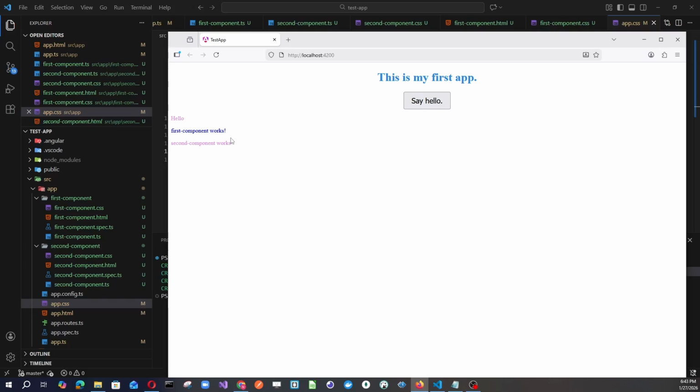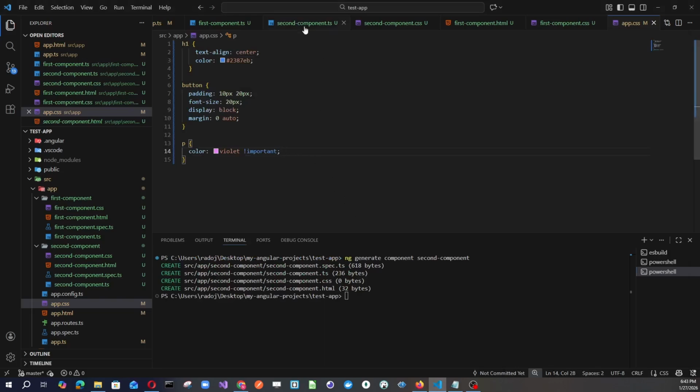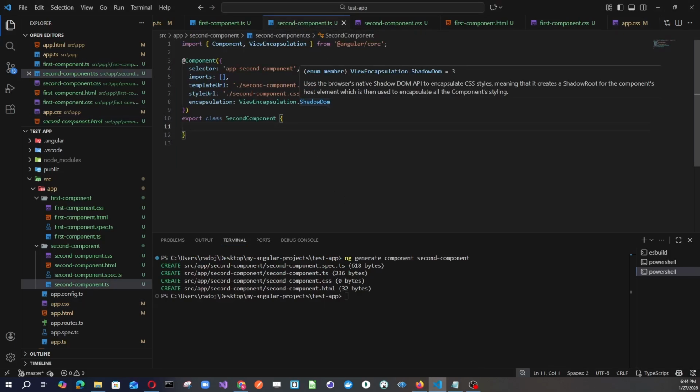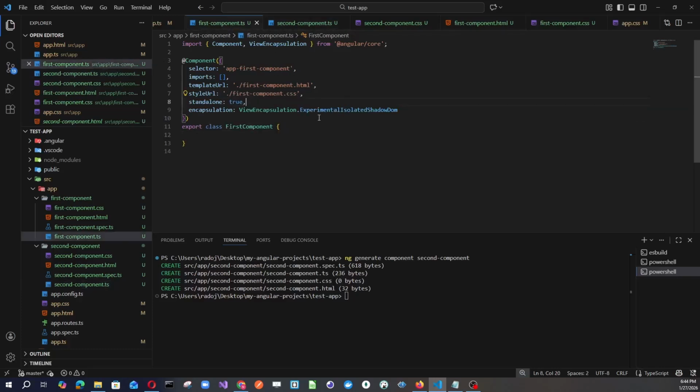And that happens because we are using ShadowDom in this component. Let's see once again. Here we are using ShadowDom. But in the first component, we are using experimental isolated ShadowDom. And here CSS is not affected and our component is totally protected.